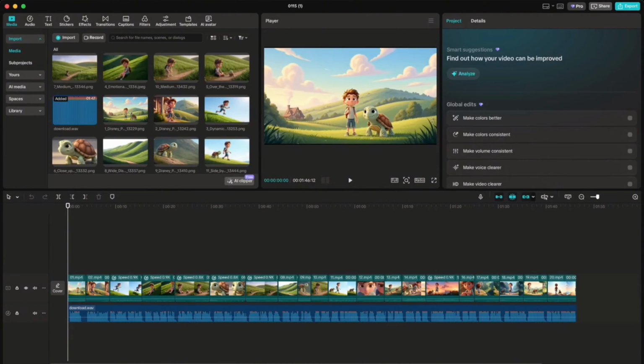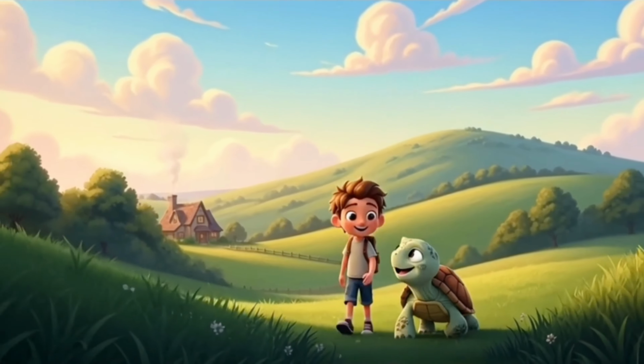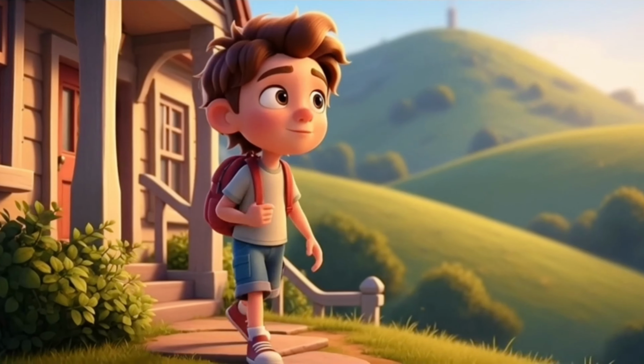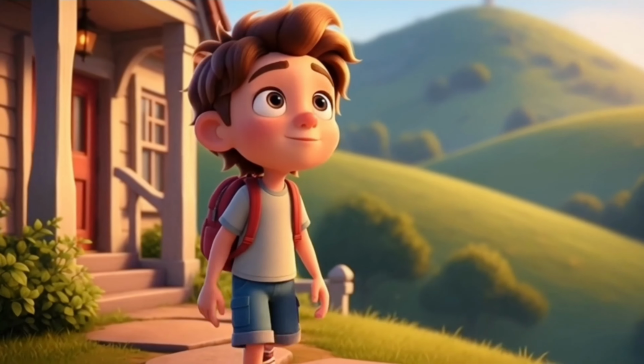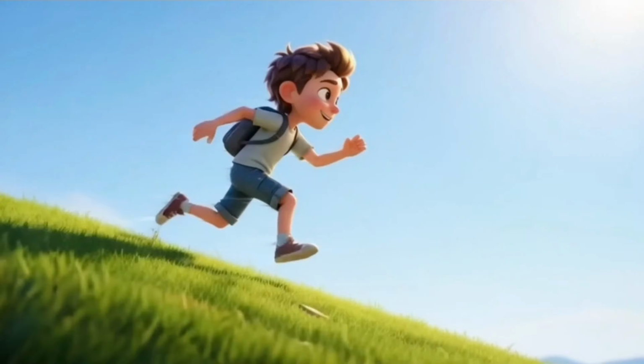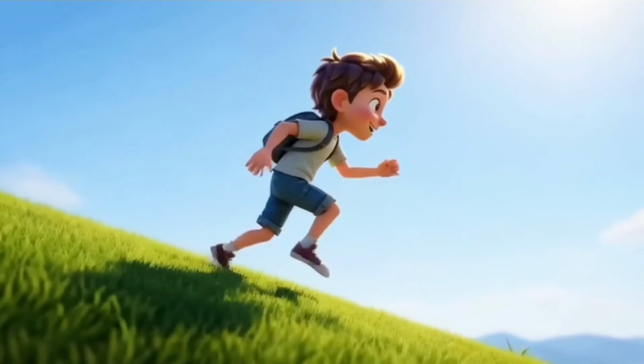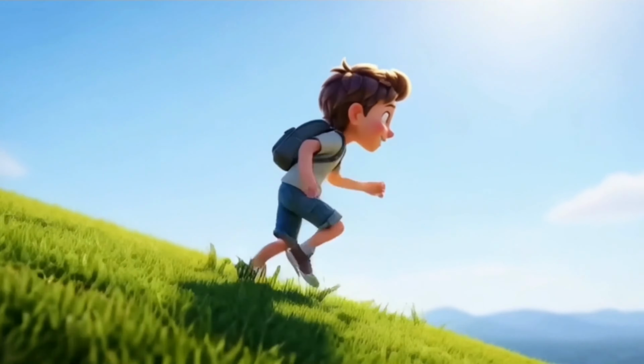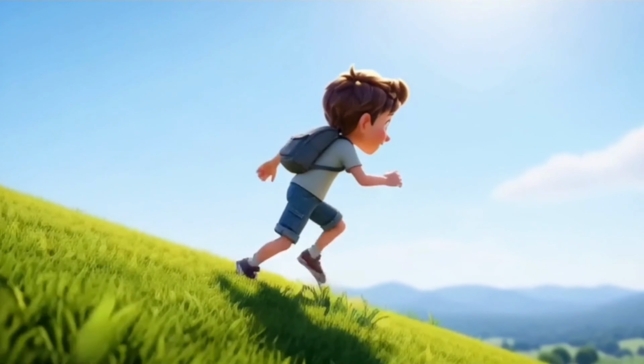Let's watch the steady steps of Milo. Steps of Milo. Milo was a small boy with big dreams and short patience. Every afternoon, he raced toward the hill behind his home, hoping to reach the top faster than the day before.